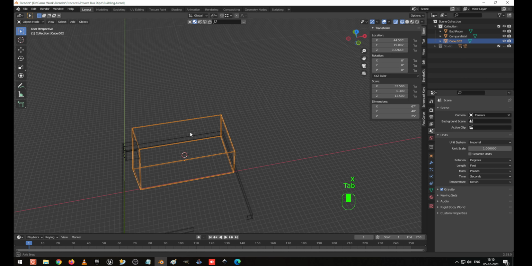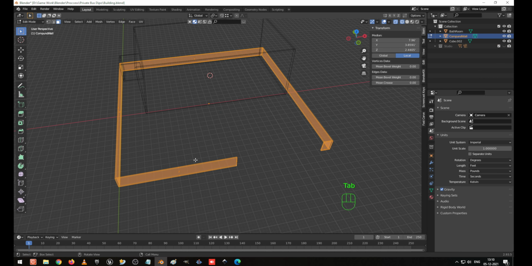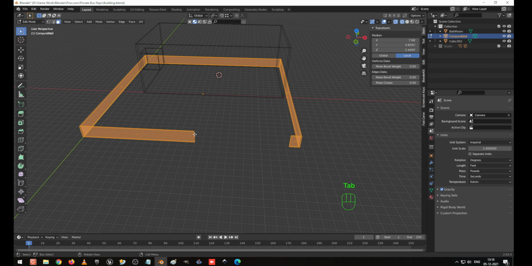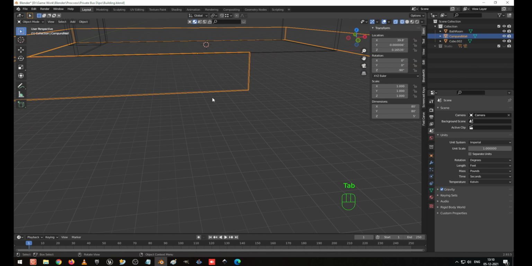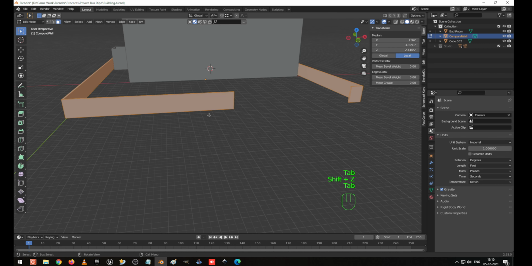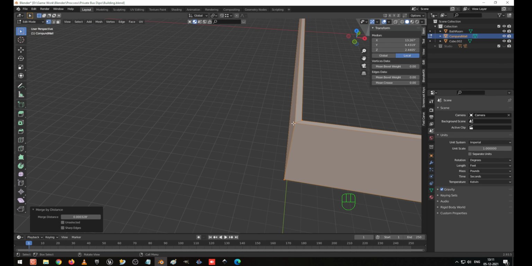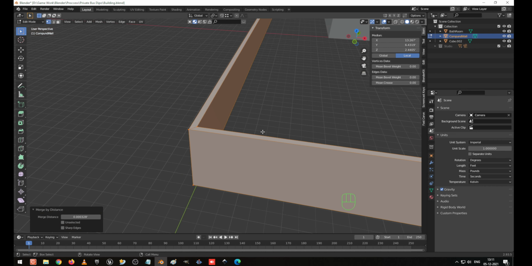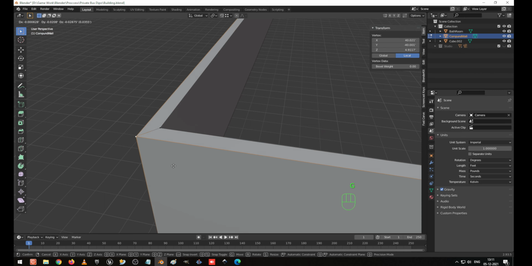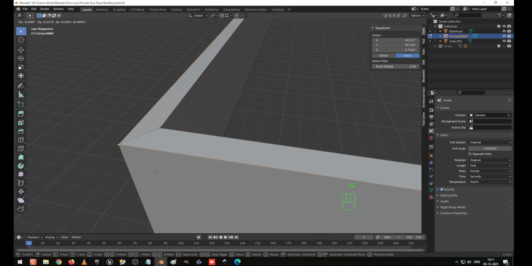Now in all this we have not merged. What I am going to do, Control A, go to edit mode, Tab, press 1 on the keyboard, Control A, A to select all, M, merge by distance. So now I hope these vertices have become single, because it would be double before. Yeah, everything has come perfectly.